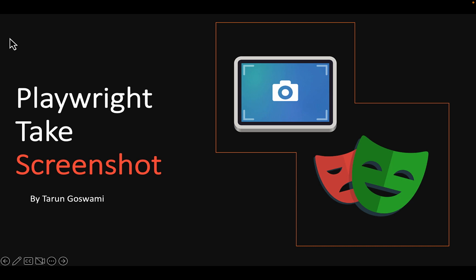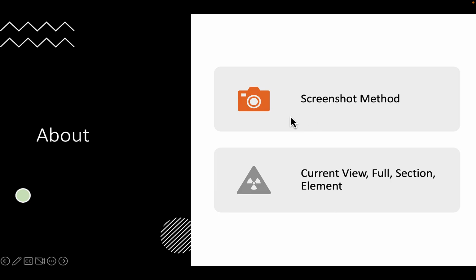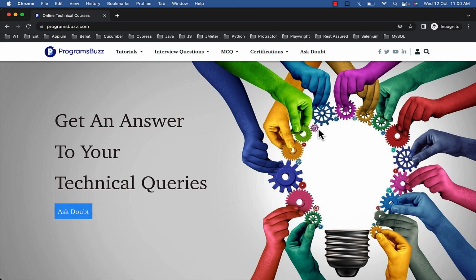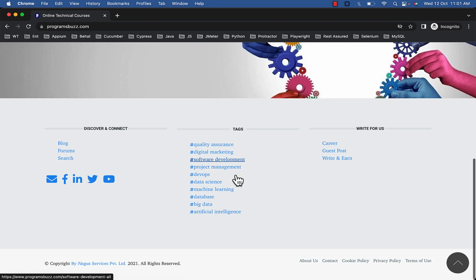Hello everyone, in this video let's see how to capture screenshot in Playwright. In Playwright we use the screenshot method to capture front view screenshot, full page screenshot and screenshot of a particular section or element. So for practice let's capture screenshot of Programs Budge homepage.